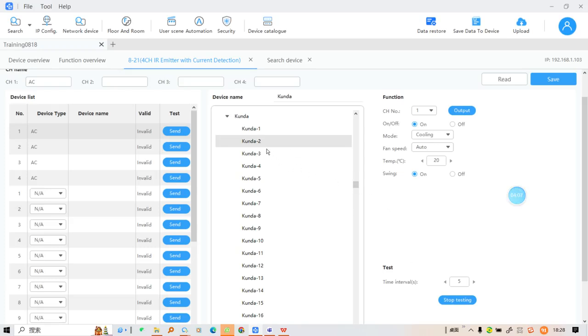You can see after 5 seconds it moved to code number 2, but my AC has no reaction. Let's wait. Okay, code number 5 make my AC work. I can hear the beeping sound. And then I just drag this code 5 to my AC.